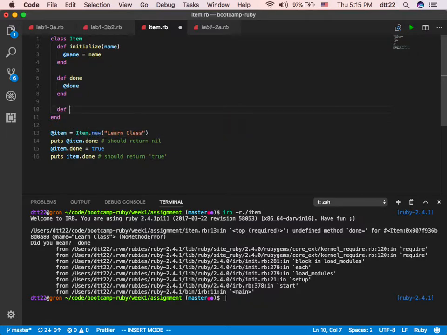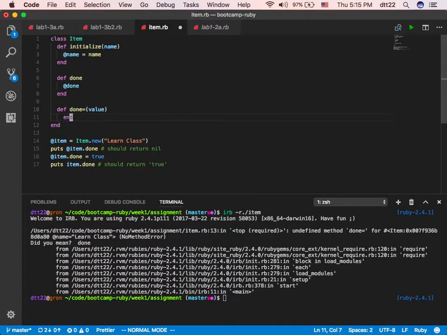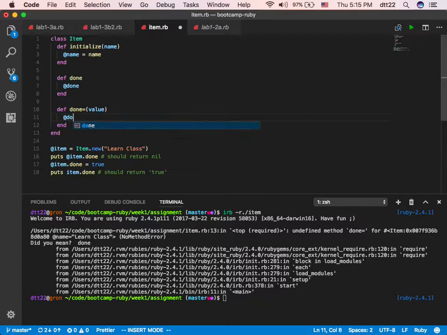I define that method, and it's called value. So, Stan, how do I implement this method? Add symbol. Add symbol. Done. Well, yeah, add done. And done equals value. So now I complete what is called a reader for done.